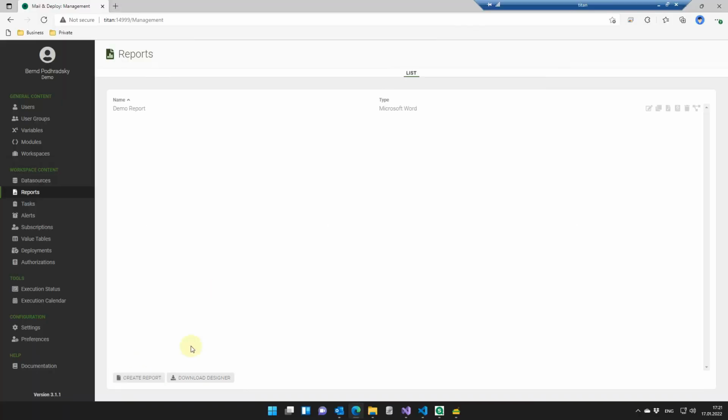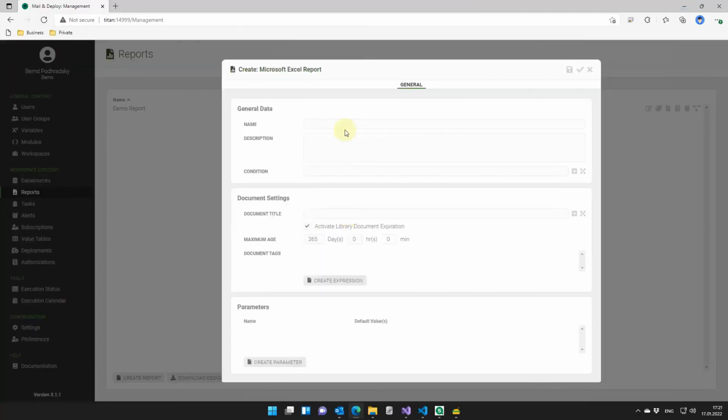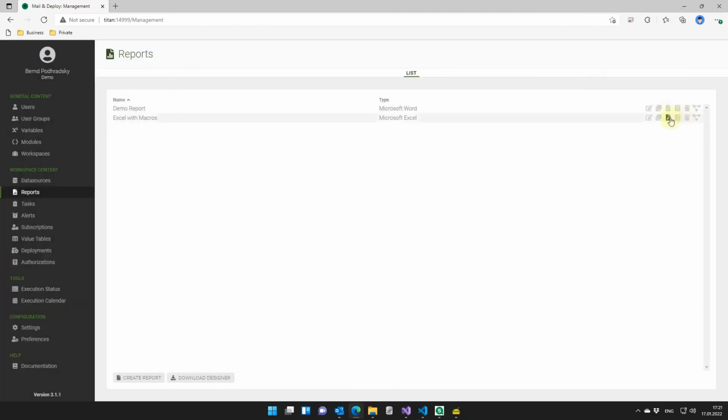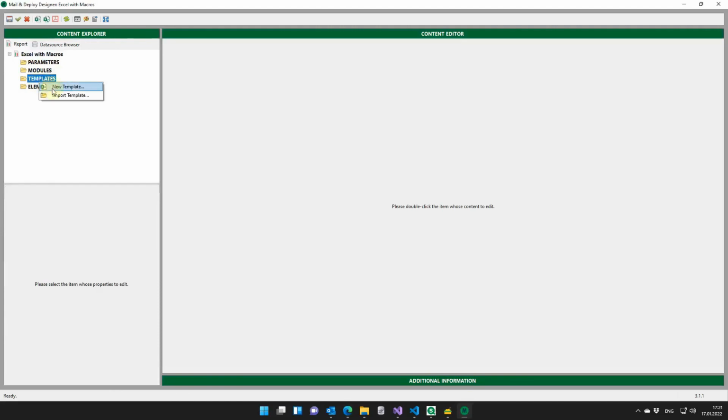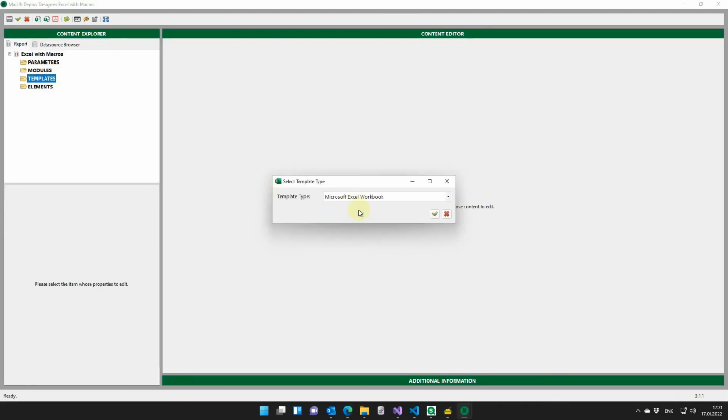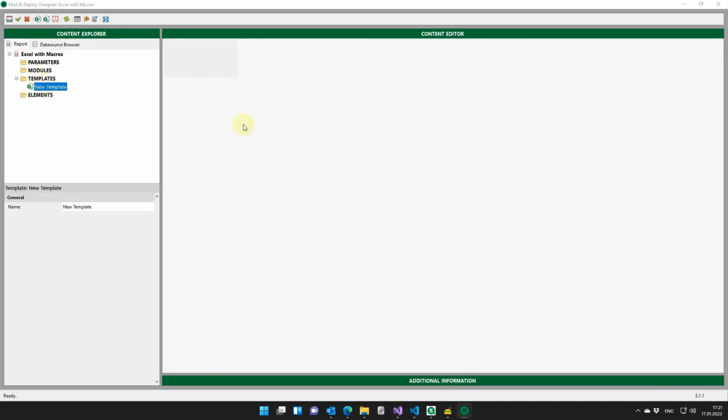Microsoft Excel reports can now also have templates with macros in XLSM format. When adding a template to an Excel report, you can now choose between a regular XLSX file or an XLSM file with macros.